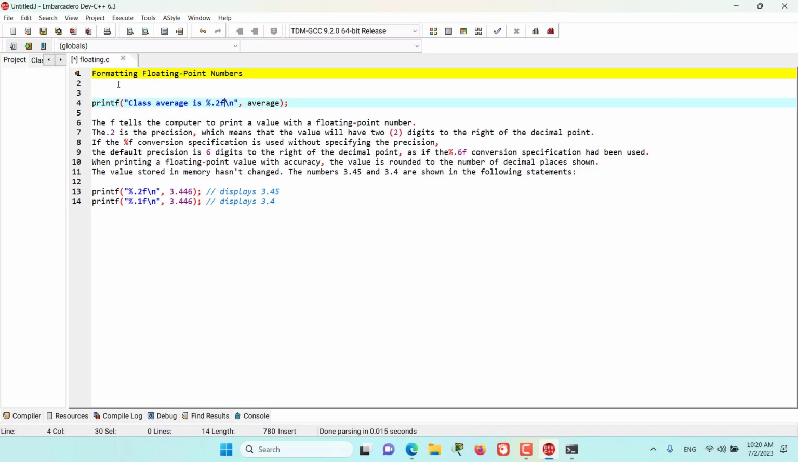So in this episode we discuss formatting floating point numbers. You know that in our previous episodes we used this line of code and we tried to show the class average using a floating point number average. Now as you can see, we have a format specifier in here, and it tells the computer to print a value as a floating point number. The .2 that we have in here is the precision, and it means that the value will have 2 digits to the right of the decimal point for accuracy and precision.